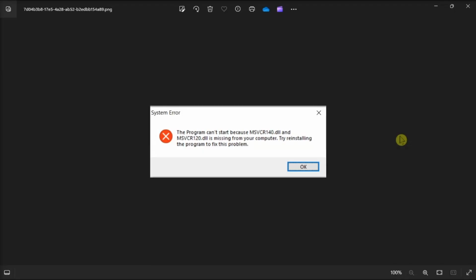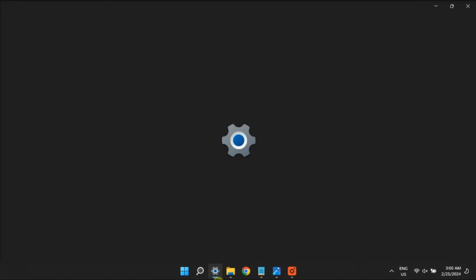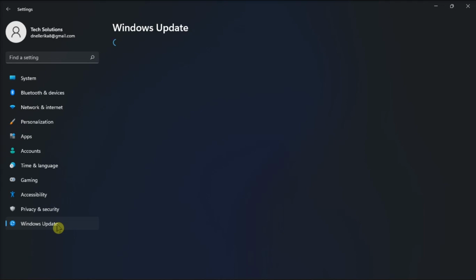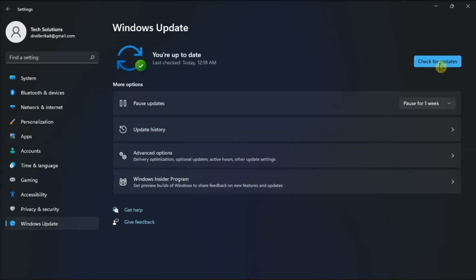It is also possible that the error in question is occurring due to a bug within Windows. Now if that's the case, installing pending Windows updates should help fix it. So do it by opening Settings, go to Windows Update, and select Check for Updates. Now that's how you can fix the following Windows error in your Windows computer.